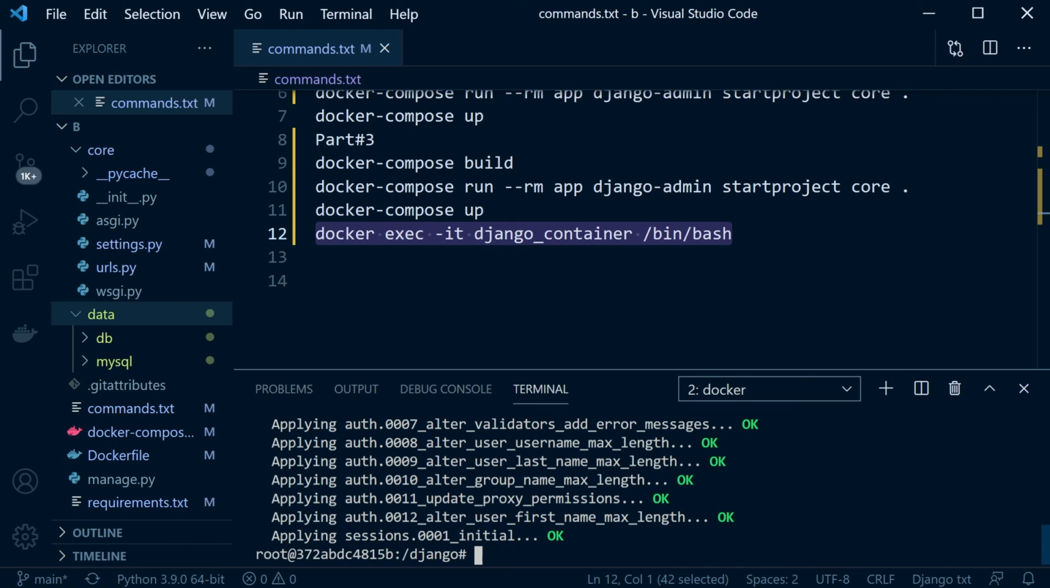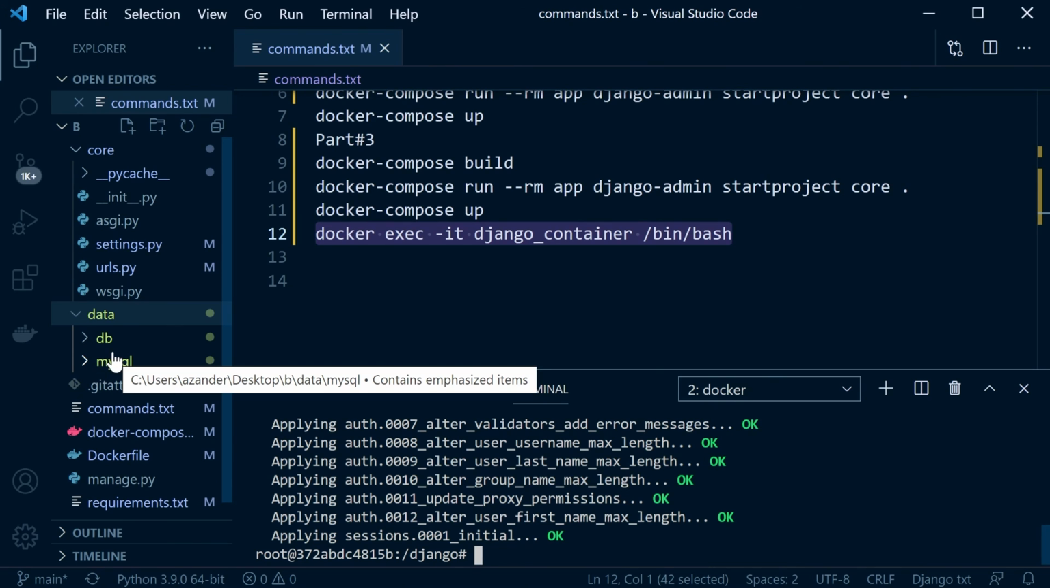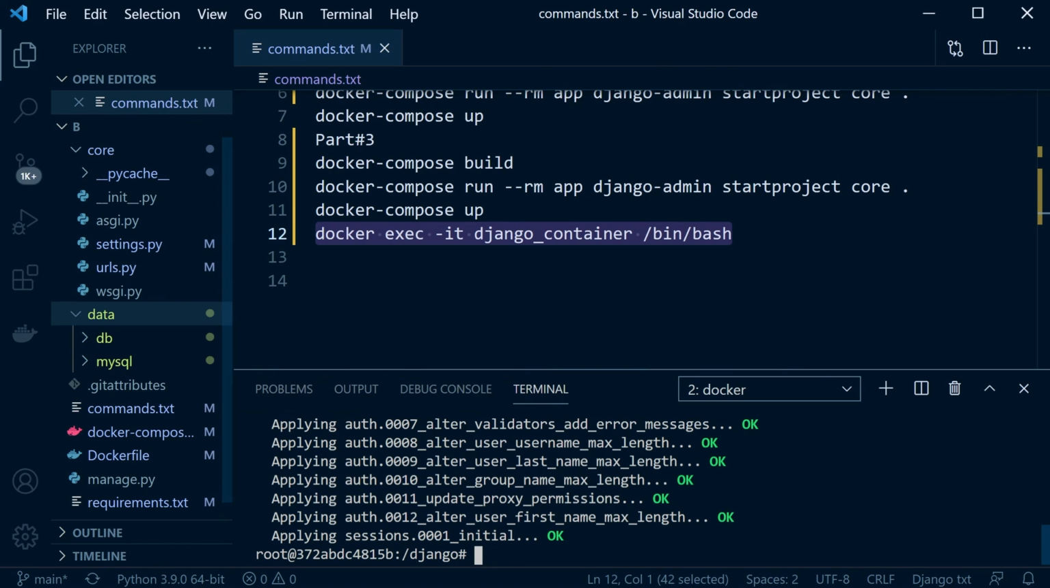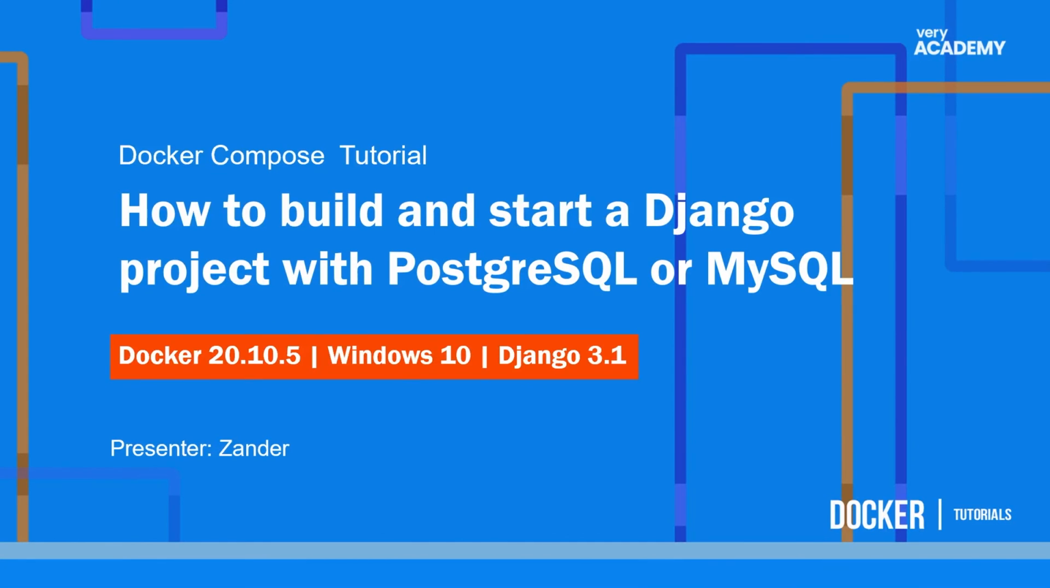Same situation here, all the data is now being mirrored across to this folder. So if we were to close the container, restart the image, for example, or completely uninstall Docker and install it again, everything is persisting here on our local storage. So there we have a baseline installation for Postgres and MySQL.